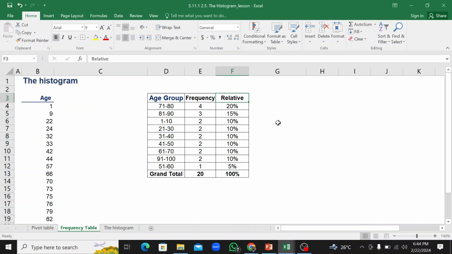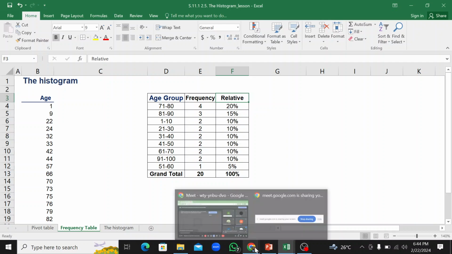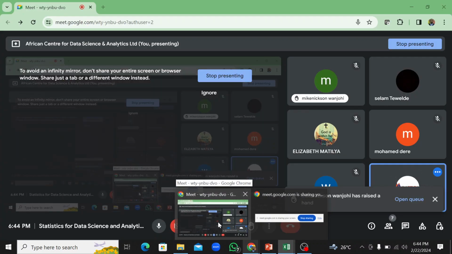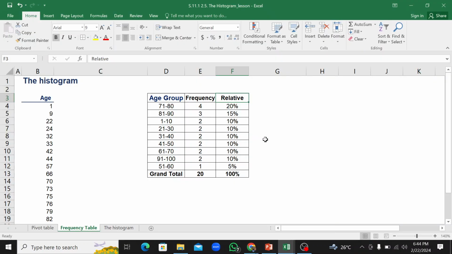The rest is just formatting, but let me see the questions that we are having. Mike? Yes, Mike, your hand was up. Yes, I was stuck somewhere because I had an issue on my side. Okay. I don't know whether I can share my screen. Yes, just share.